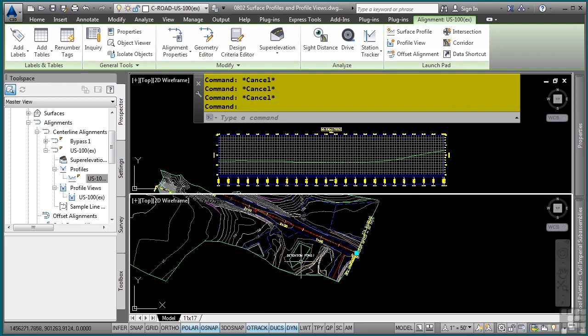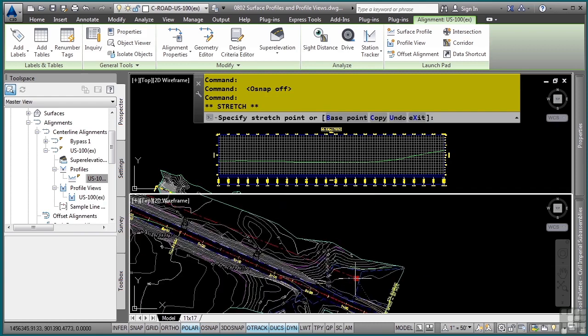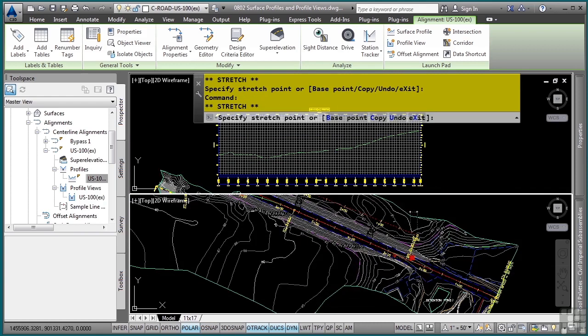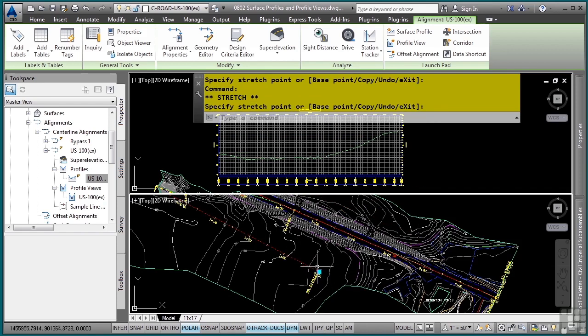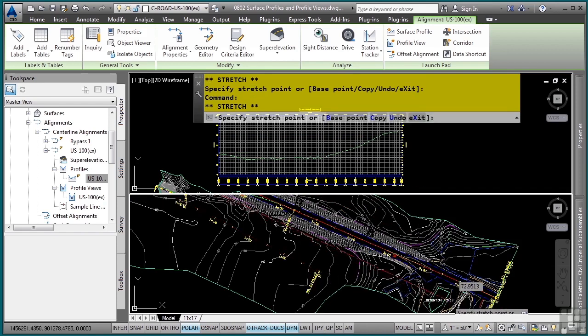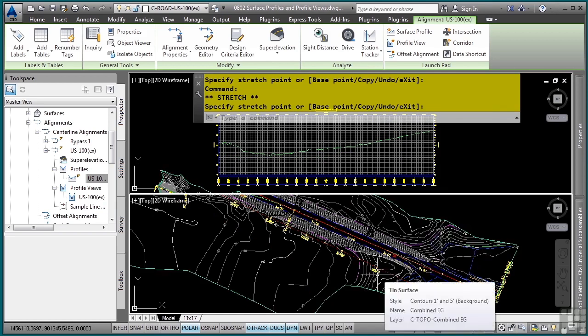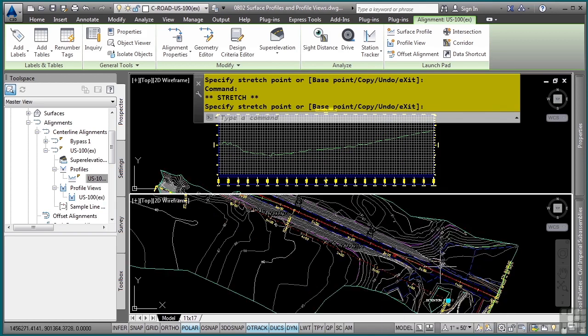As I move my horizontal alignment, because this is a surface profile, this will update the surface grade line automatically in the profile view, which again is pretty cool. If you have a proposed profile, that will not update because it has nothing to update to. You are creating a proposed profile. This concludes this video discussing surface profiles and profile views.